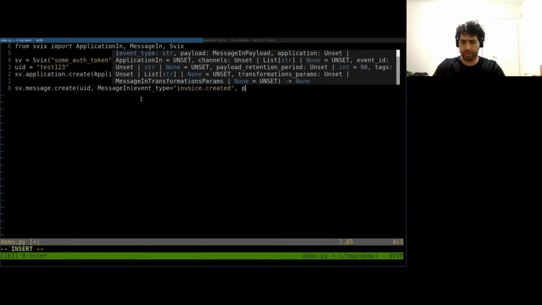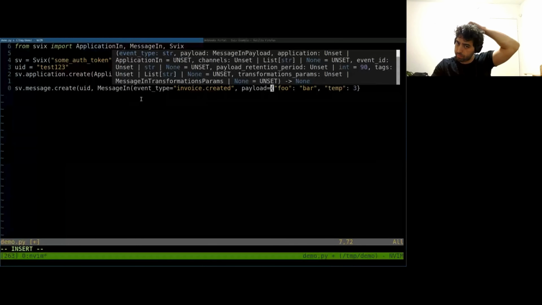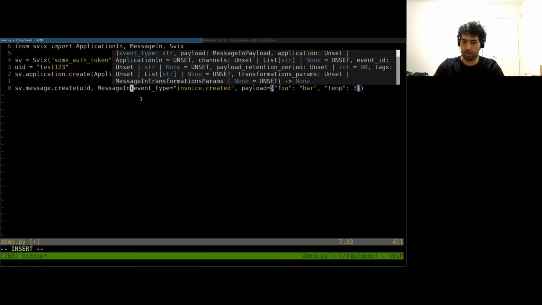And then the other required field is the payload, which can be whatever you want. Let's just use foo is bar and temp is free. Again, you can use any Python structure, dict. It would just work like anything that can be serialized as JSON. And that's it. Now we actually sent a message to this UID.